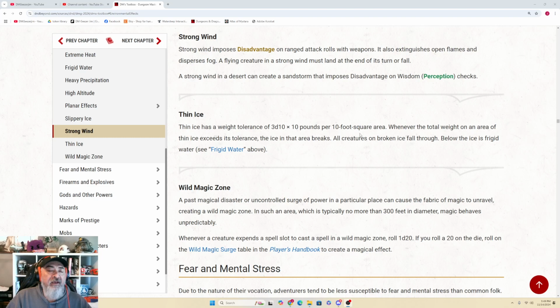Thin ice. Thin ice has a weight tolerance of 3d10 times 10 pounds per 10-foot square area. Whenever the total weight on an area of thin ice exceeds its tolerance, the ice in that area breaks. All creatures on broken ice fall through. Below the ice is frigid water.